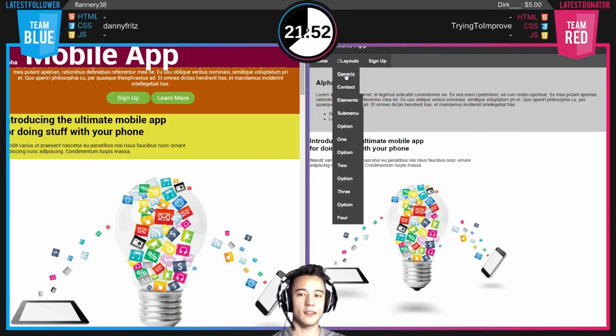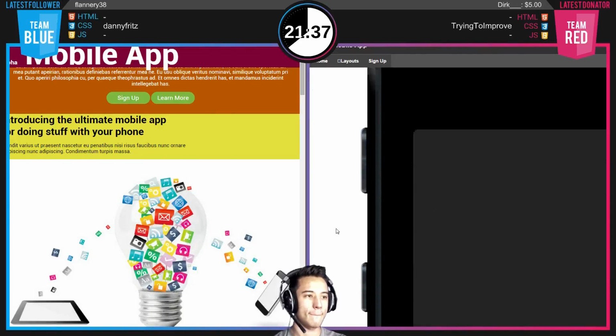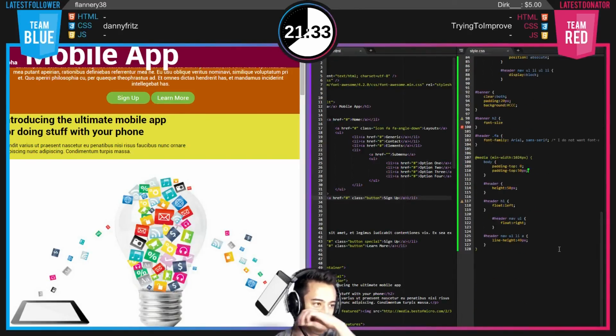I think this menu would definitely look better if all of these list items were the same width, but I'm sure they're going to get around to doing that later. Let's see what red team is working on. I mean, they're kind of taking their time here.